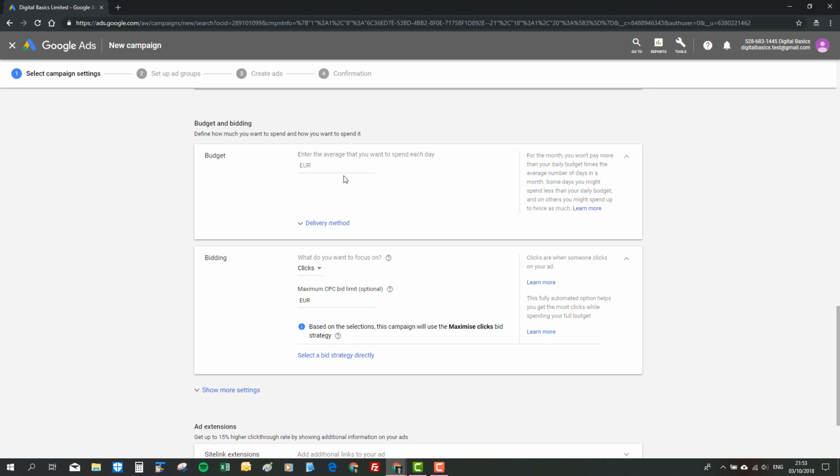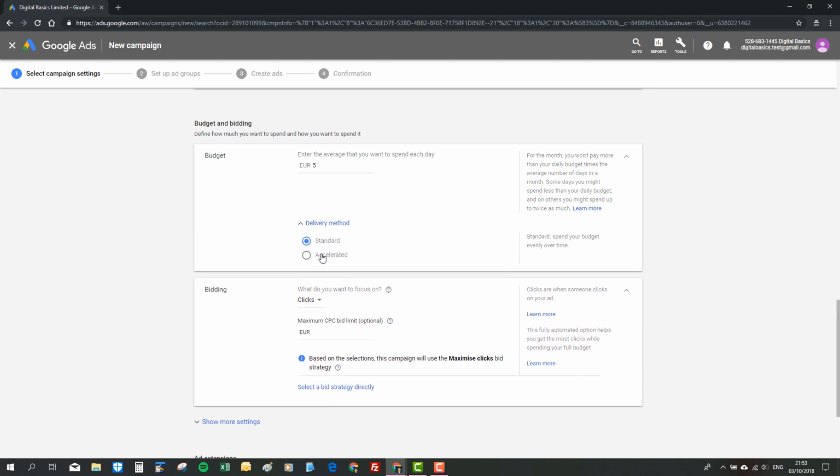Next up, we need to set our budget. So how much we want to spend a day, maybe €5 per day. We have the option to change our delivery method from standard to accelerated. We're better off leaving it on standard.